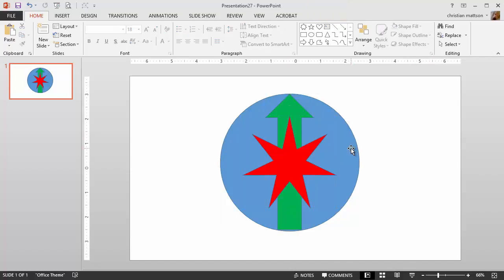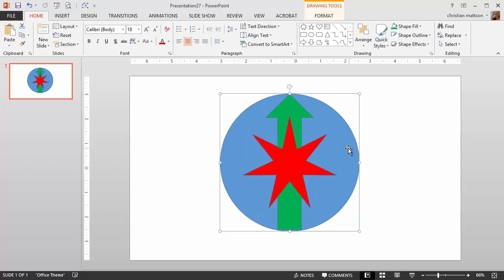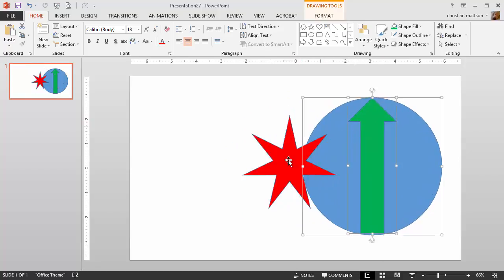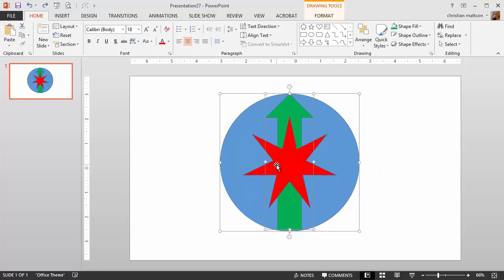I could just select the blue ball in the background, hold my control key, and then select just the green, and if I grab and move these, I move both of these together, but not the star that goes with it.